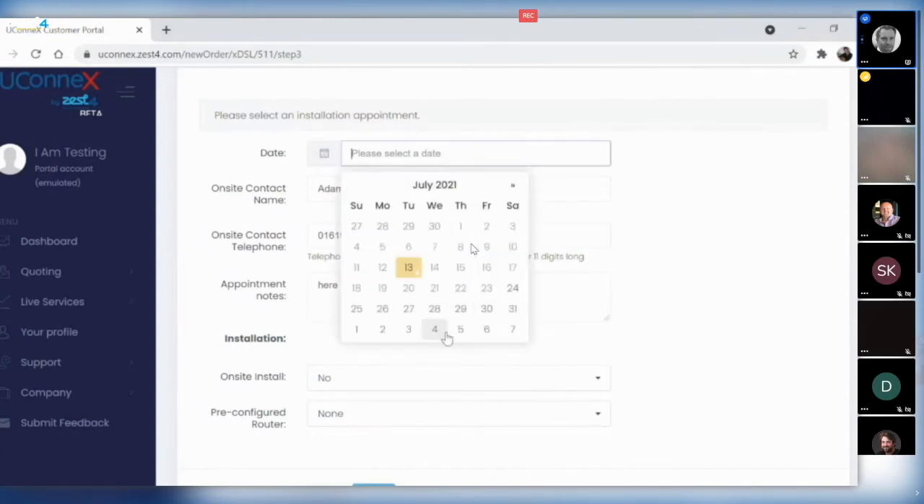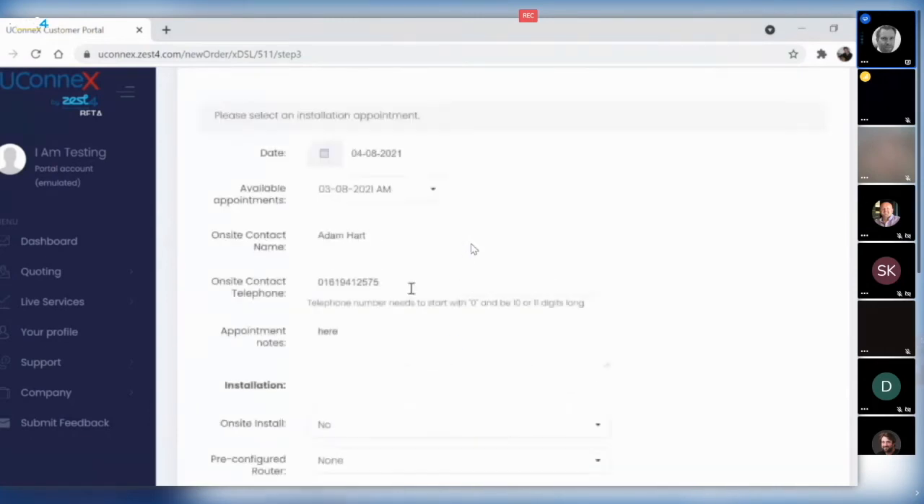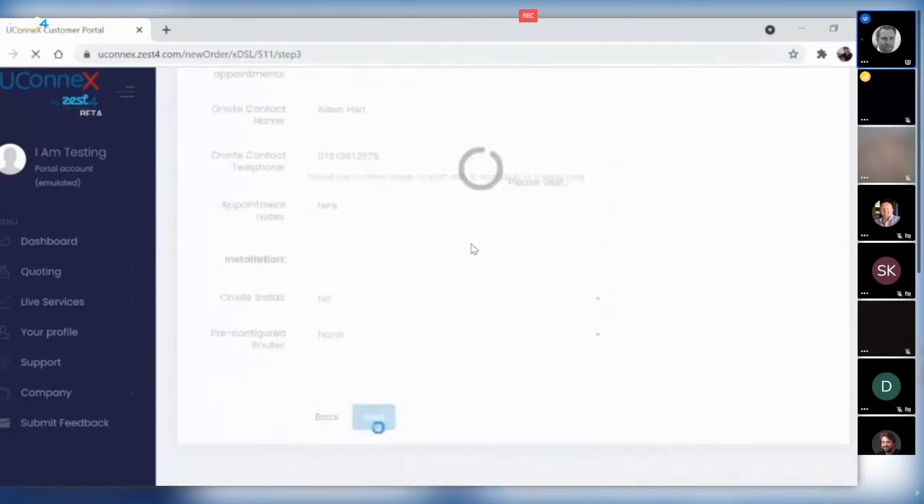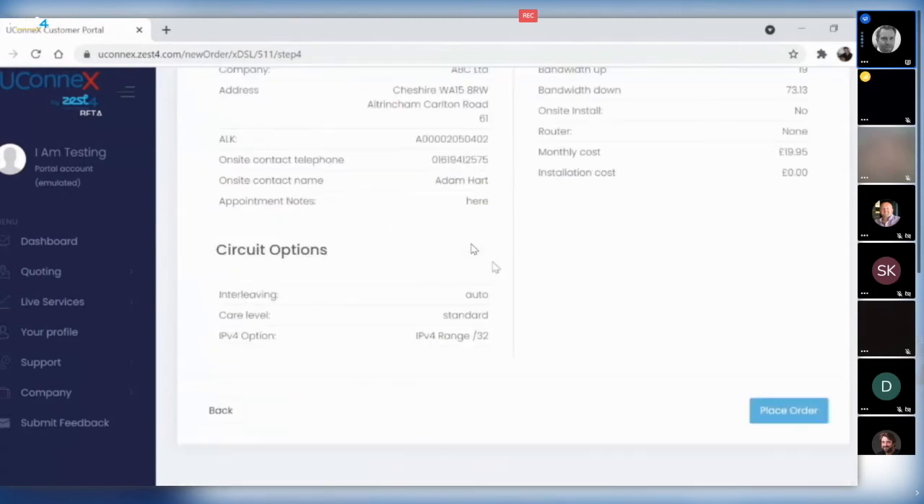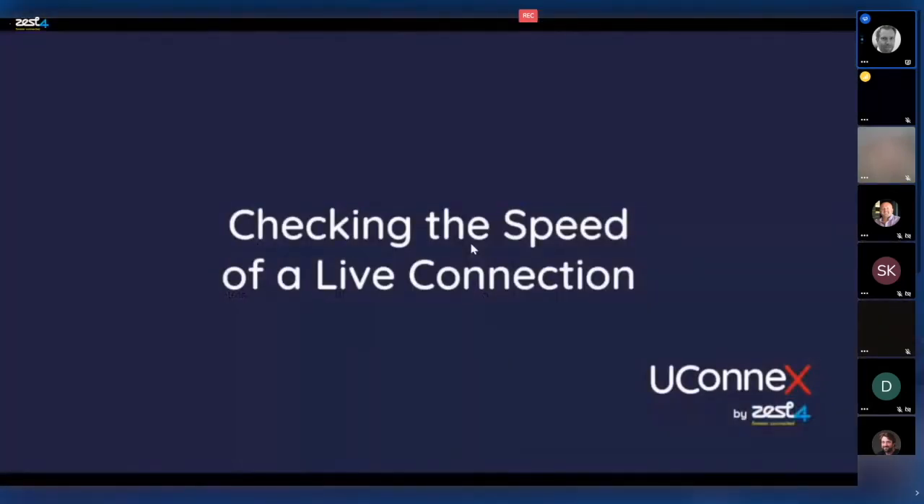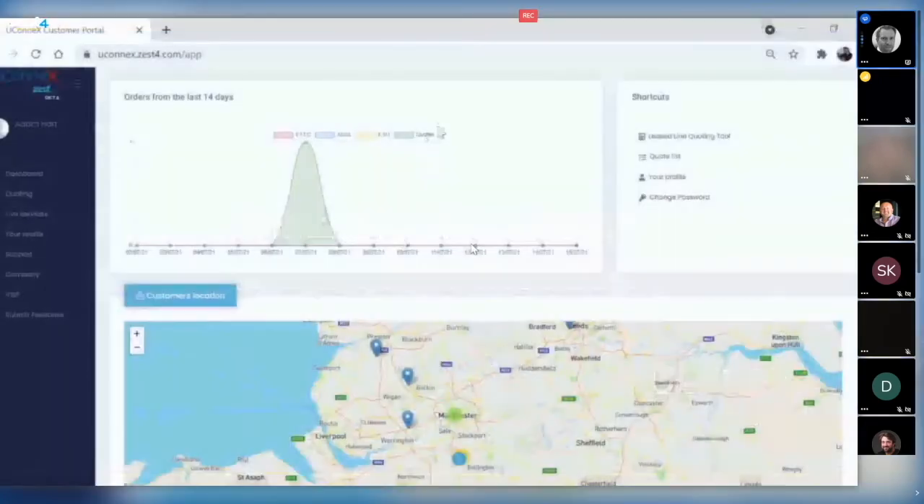And then just pick an installation date. That'll obviously be confirmed in due course. And that is summarized, and then just go ahead and place the order. So pretty simple. So the next stage is when you've got orders live or you want to do speed checks, you need to be able to come to the same place to do that.